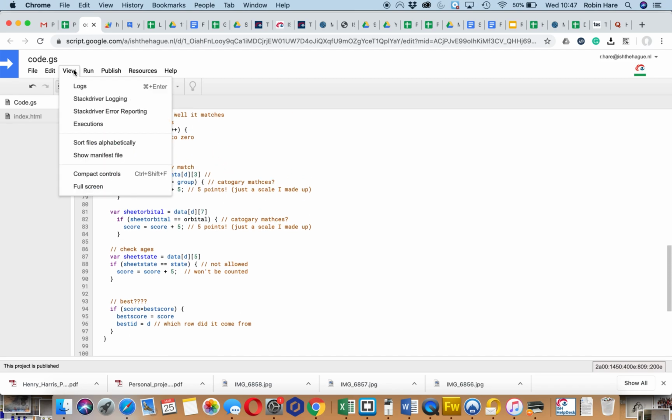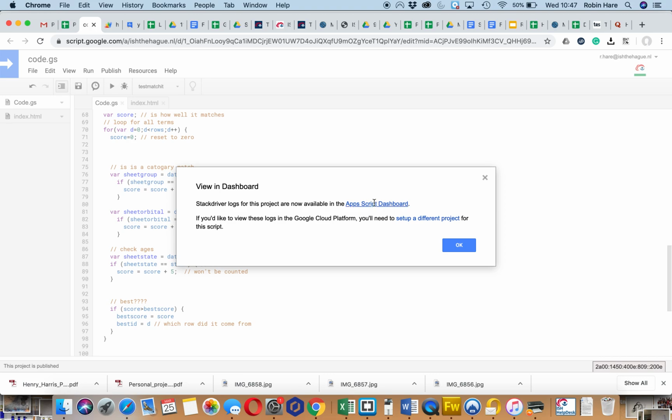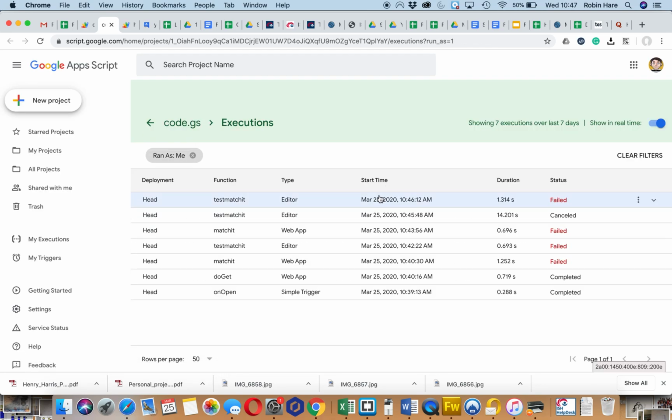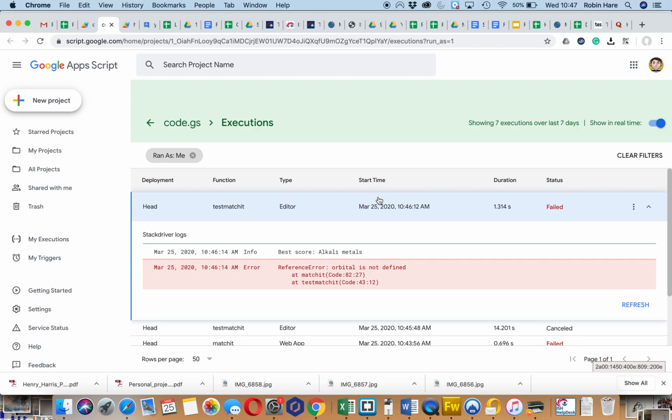And here, in view, there's a thing called Stackdriver logging. Now, if I click that and I press available in the Apps Script dashboard, and click that, then it takes me to this bit, and it can see that it's failed. Okay, that's quite good. Now, if I click on that, I can see that it's going to tell me that at line, it says the variable orbital is not defined, and on the line, I think that means line 82, I think.